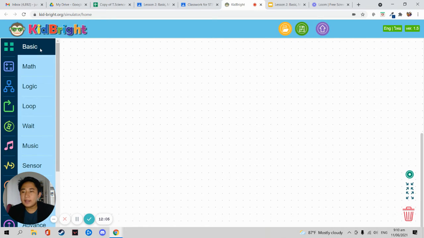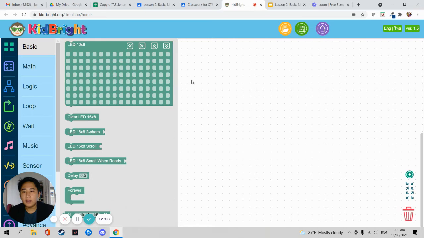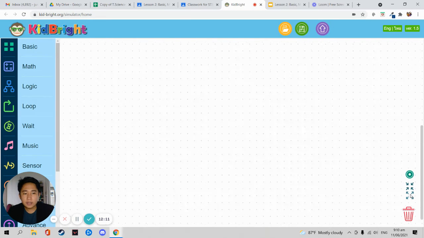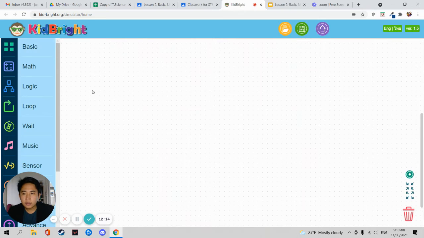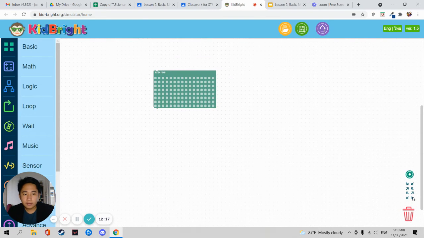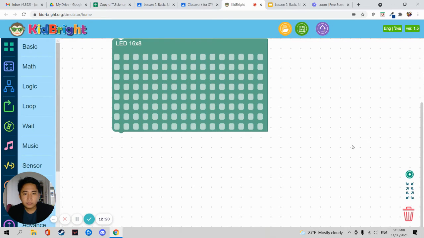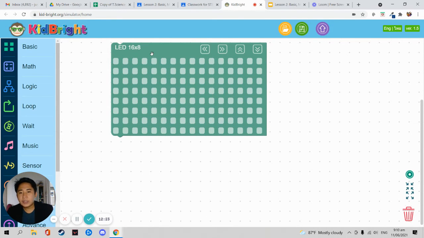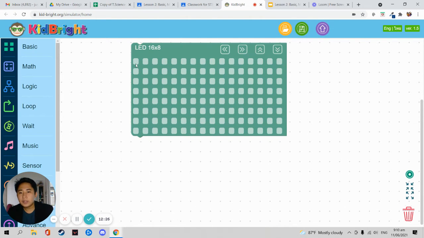Okay, so let's open the basic. Okay, the basic tab. So as you can see here, let me just zoom in. All right. Okay, so this is the LED screen that I'm telling you, right? So if you want to display something, for example, you want to display a figure or an icon of a heart like this one, you can just click this manually to display the icon of the heart.